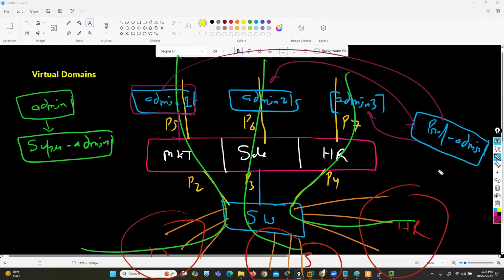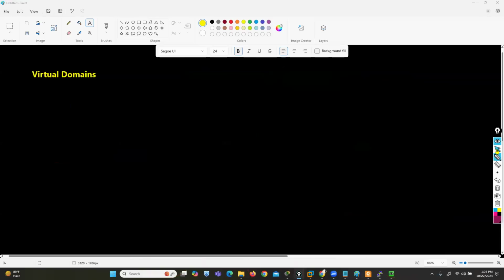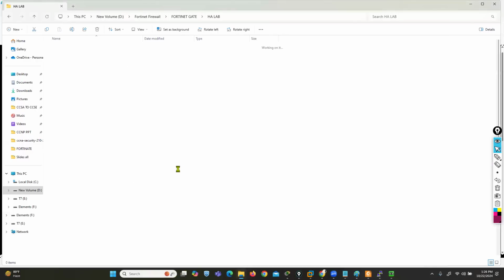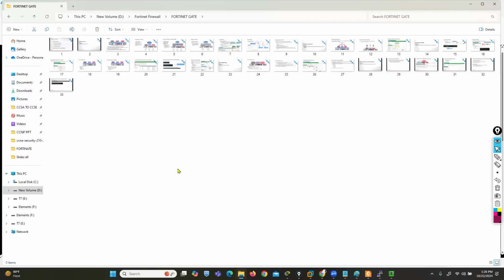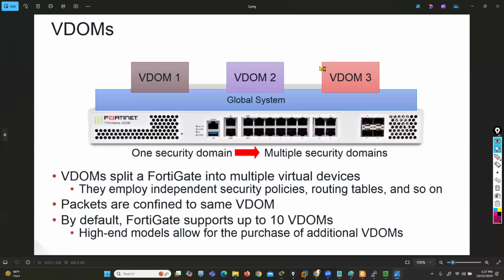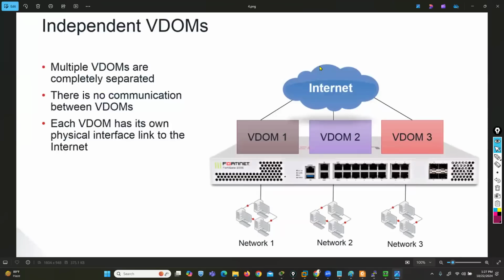Okay, let's talk about some deployment scenarios. So what is a VDOM, a virtual domain? We can divide our single firewall box into multiple virtual firewall boxes. Now let's talk about two deployment scenarios. The first deployment scenario is what?